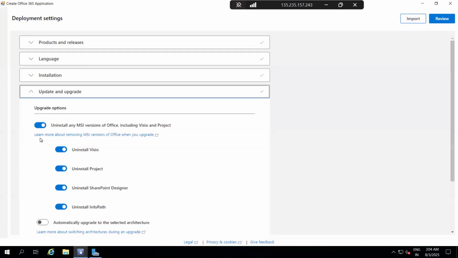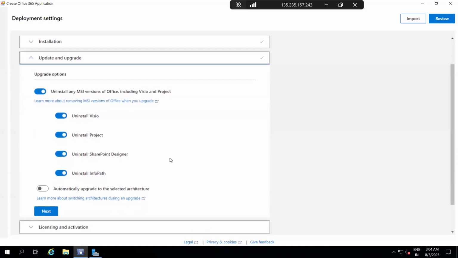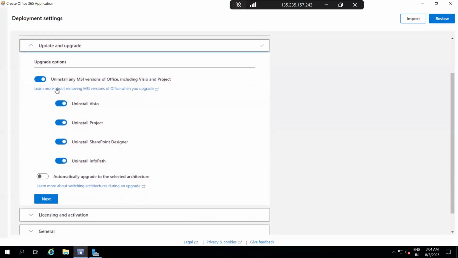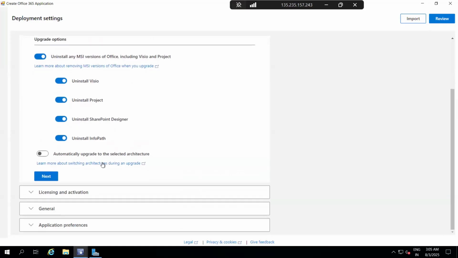Then next, if let's say tomorrow there would be any update, do you want to uninstall? So this is the upgrade option. Uninstall any MSI version of Office, including Project. If let's say on some of the devices there is already Visio installed, Project installed, do you want to uninstall it? Yes, obviously. Why keep it? Because we want to deploy it using our own package, right? Yes, sir. So leave it.